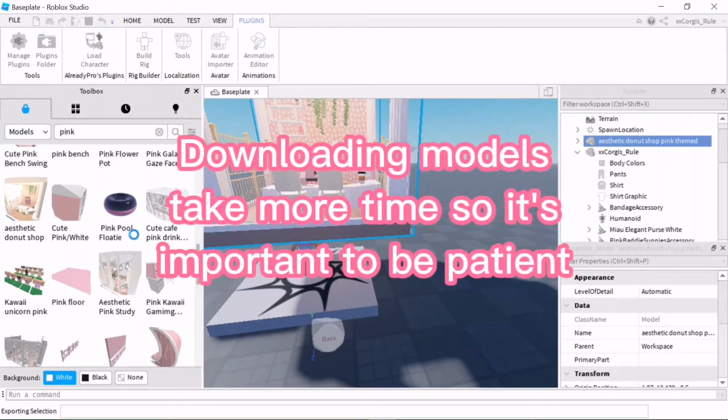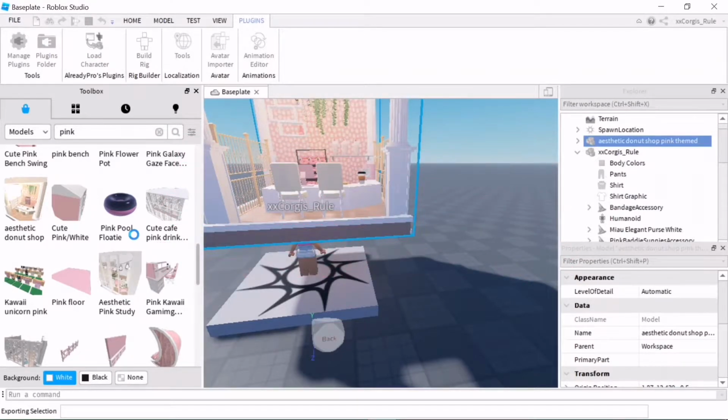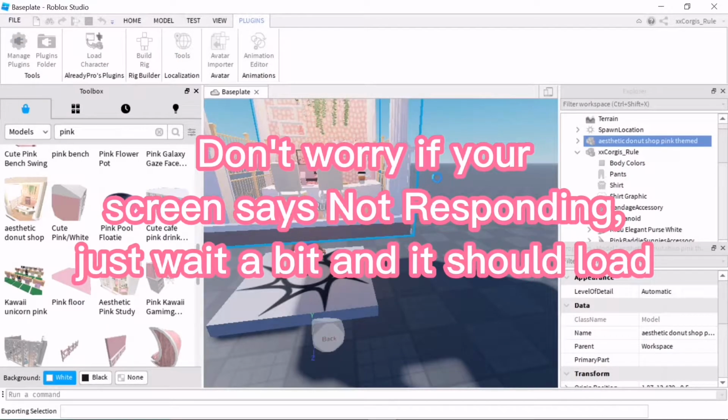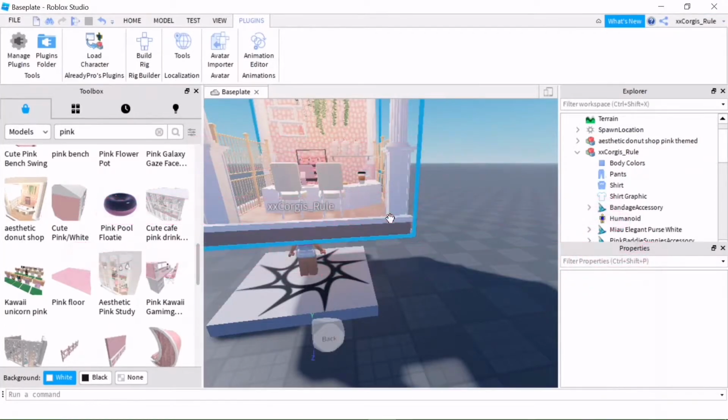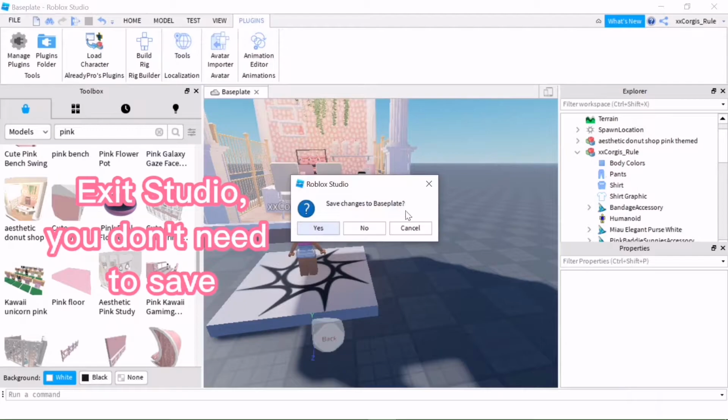Now, downloading the models always takes more time because there's more stuff in it. Don't worry if it says not responding, because that happens to me, and it just takes a while to load it. And then when it's done, you can X out of Studio, and you don't need to save it.